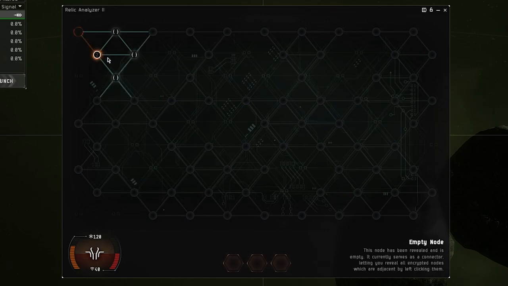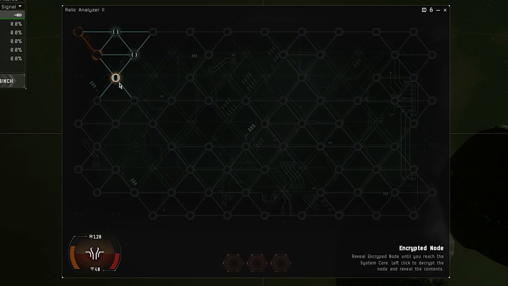Every time you click on an empty node, you'll see a number pop up. That was a 2, so we know that there is a data cache, a utility item, or the systems core within 2 spaces of this, right? So now we click again. We know we're going in the right direction and it showed a 1, so that means one of these 2 spots is going to be one of those items.